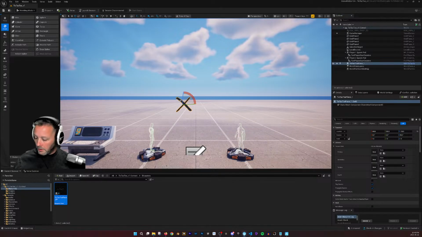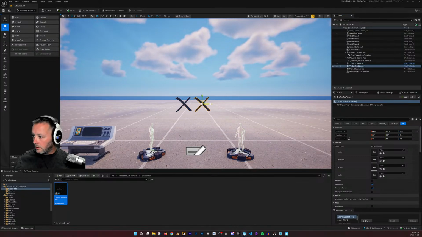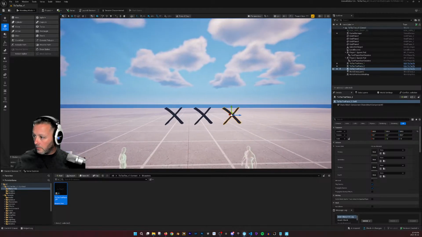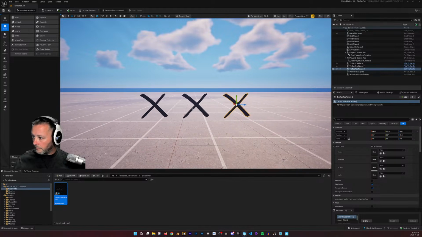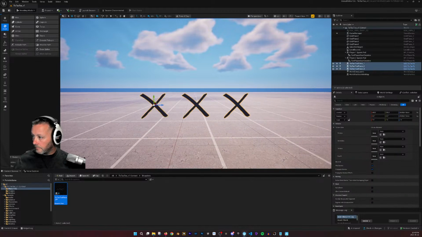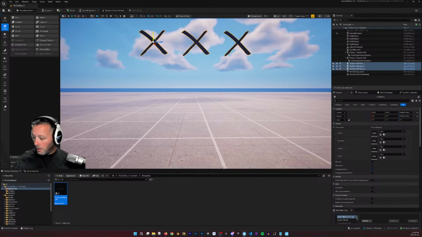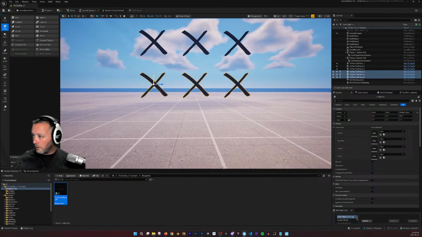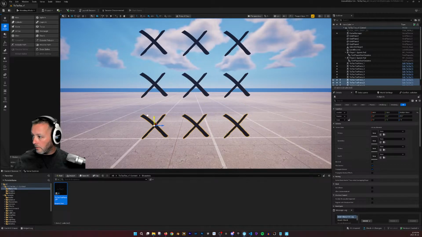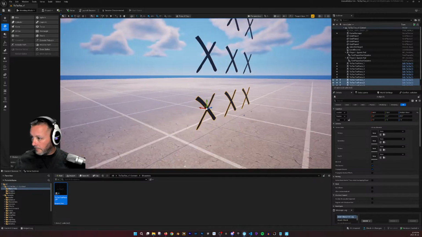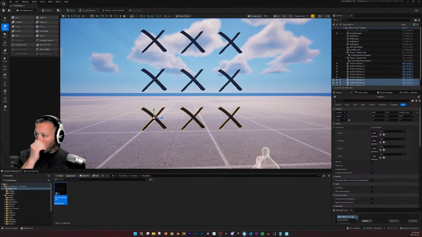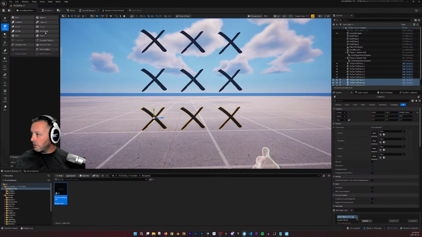That way when I start duplicating these guys, there. There. I'm holding Alt and just dragging. There. And there. We still need a, let's do something.